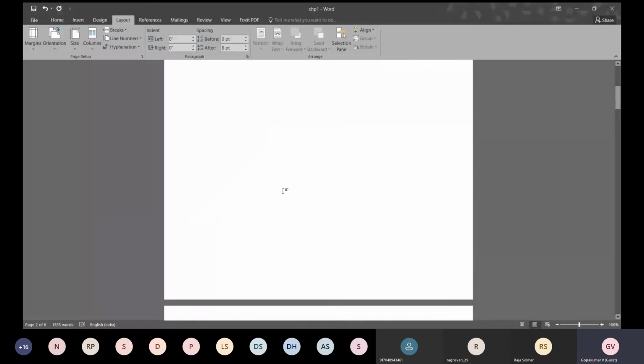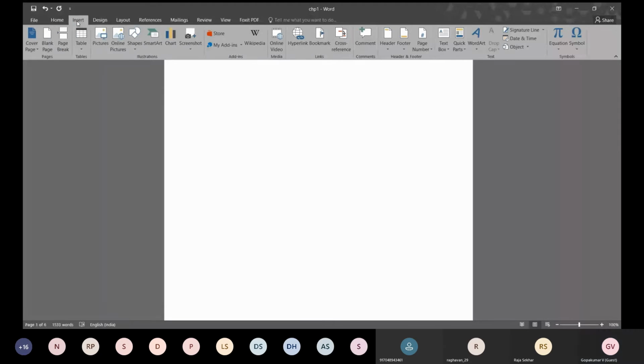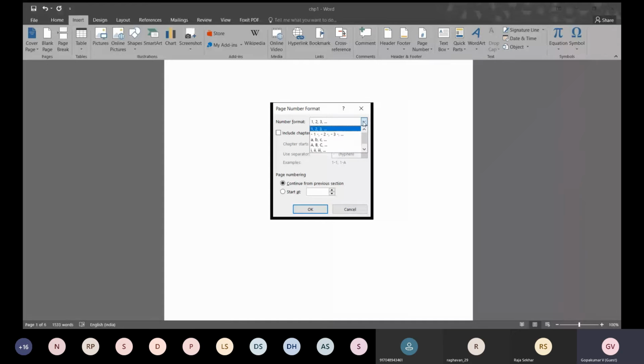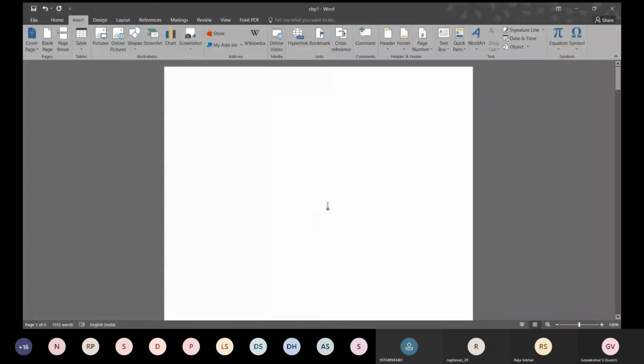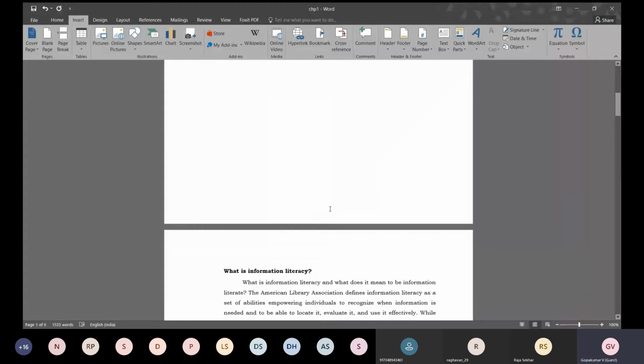And here we again have to go for insert page number. Insert page number, and here go to format page number and select a new format. Click OK. Now you can see that no, it's not coming.